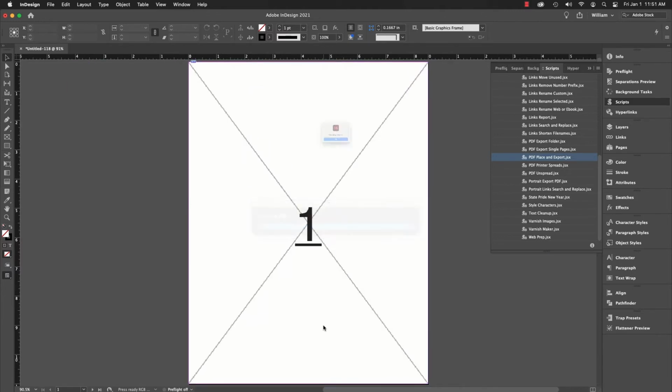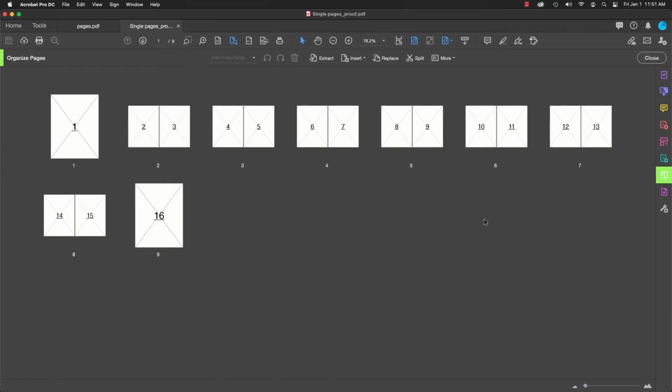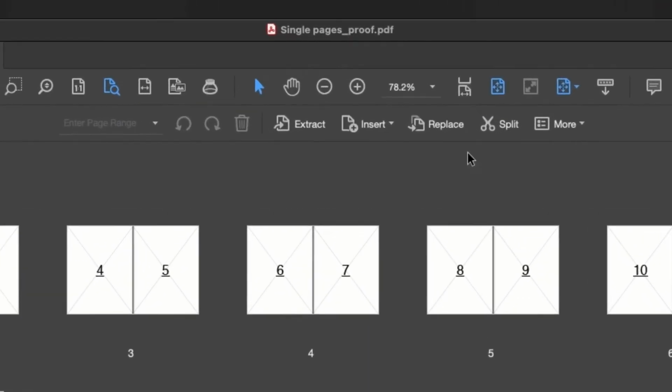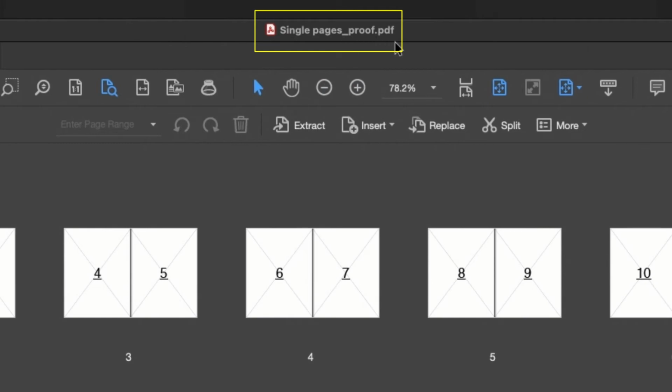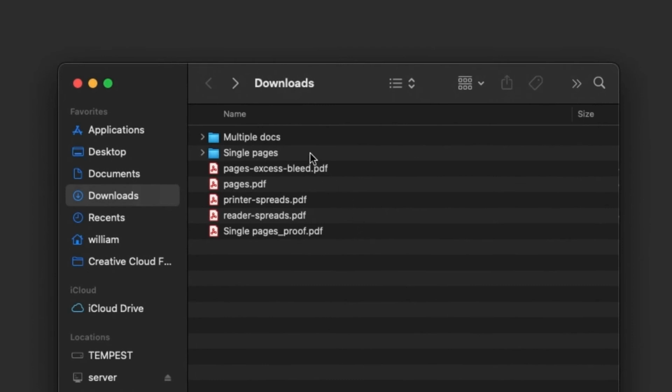We can close the InDesign document. It's not needed. But you can always save it if you like. And here is the proof PDF. The PDF name is the name of the folder of single-page PDFs, plus the suffix proof. Also note, the PDF is written alongside the folder, not within it.